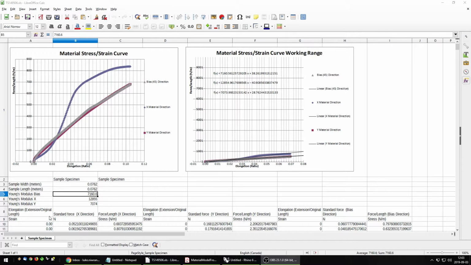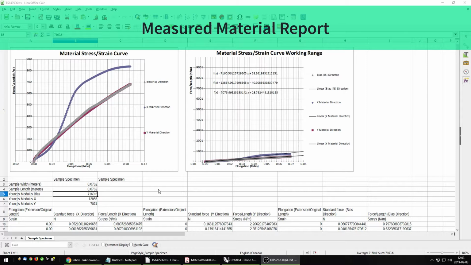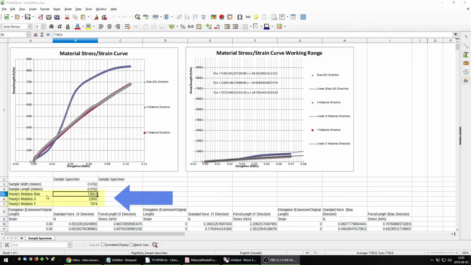Today we are going to be talking about how to create a new material for use with ExactFlat for Rhino from measured material data. When you send your material out to be measured, you will receive a report that looks like this, and the three main points of data that we need from this report are the Young's modulus bias, the Young's modulus X, and the Young's modulus Y.